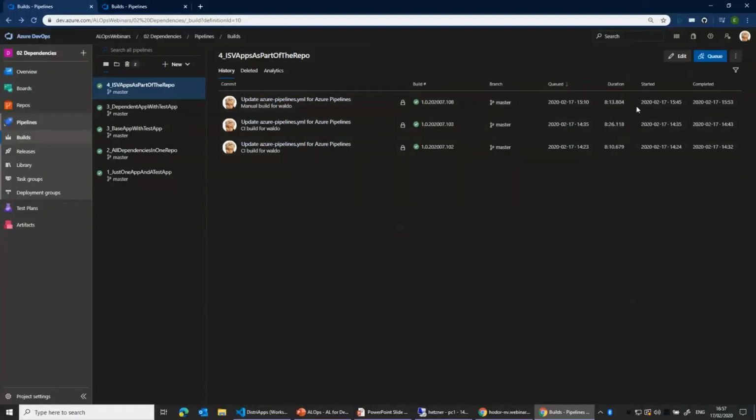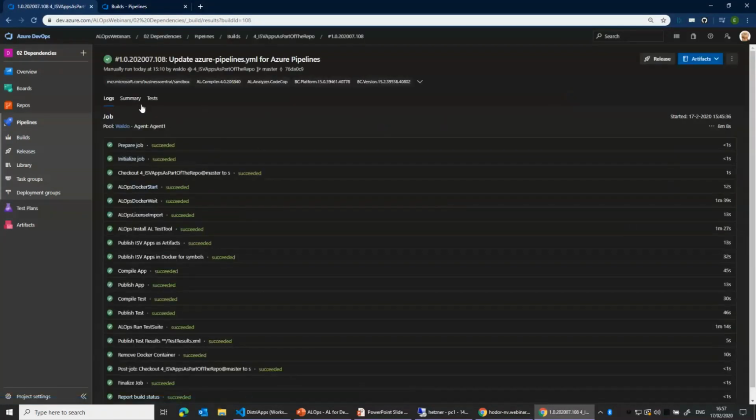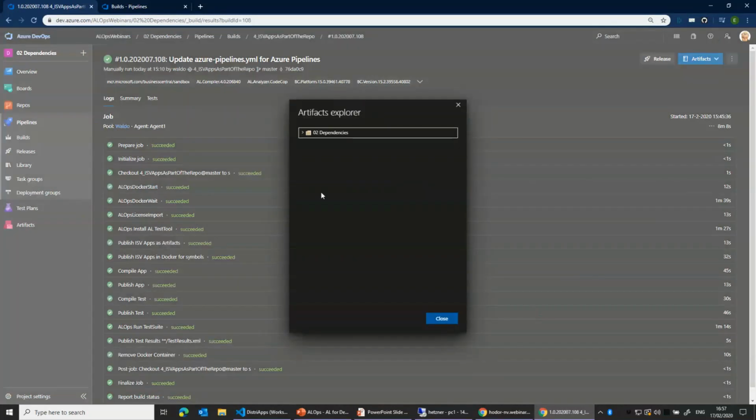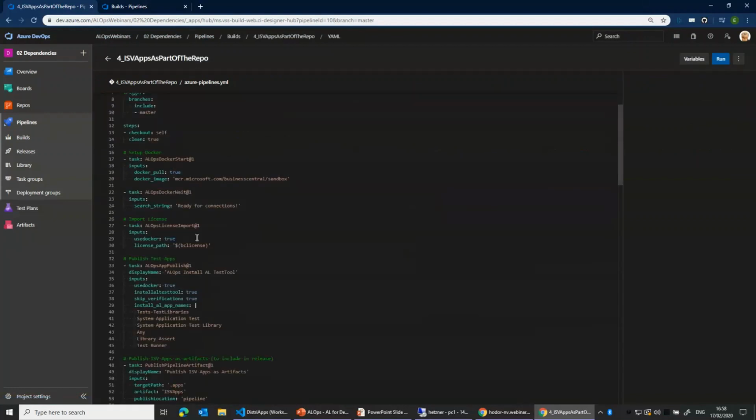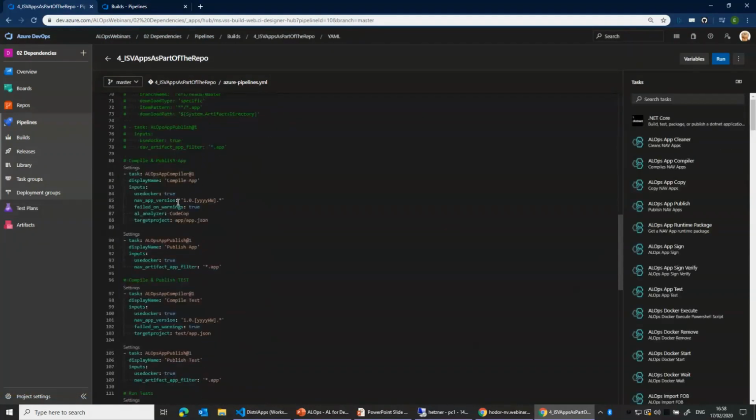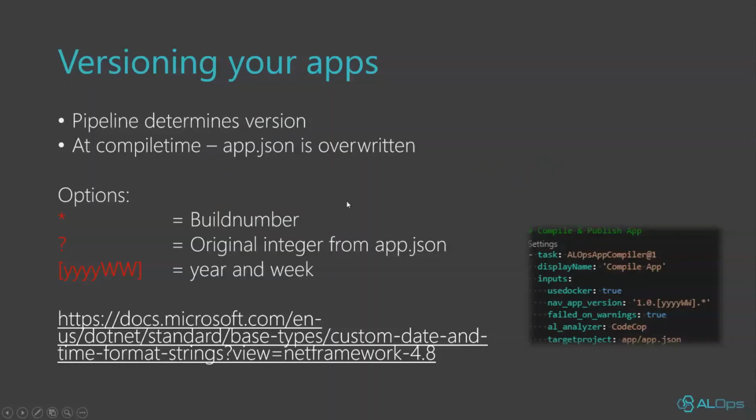So in this case, let me show you this again. The version number 1.0.week number.build number is being set up in the pipeline on the variable for the compiler, being this one. And you can see for the test app we use the same versioning. That's app versioning, as simple as that, just to compile that.